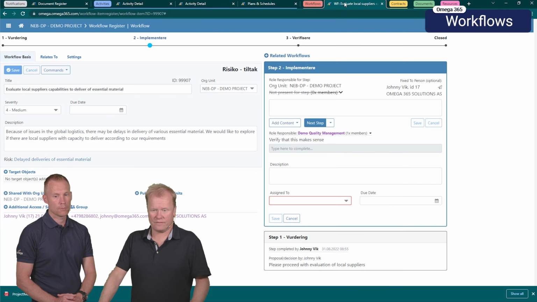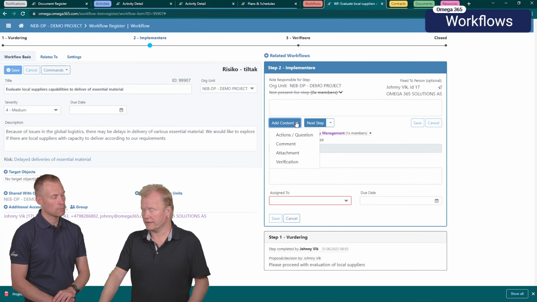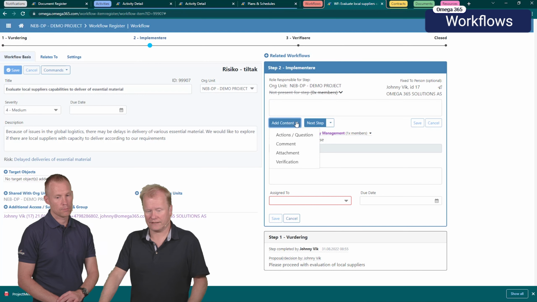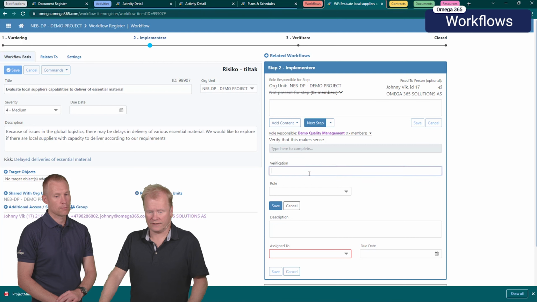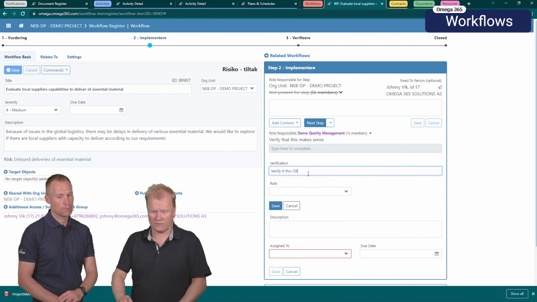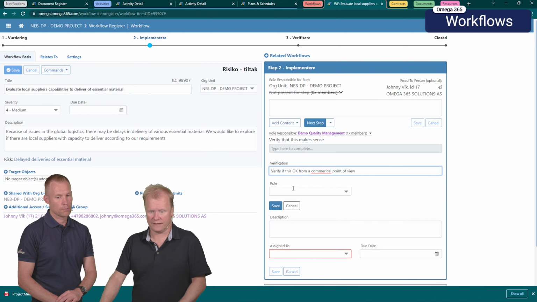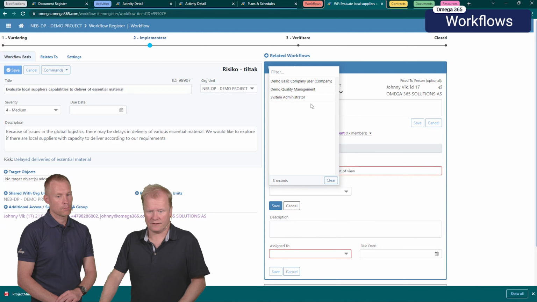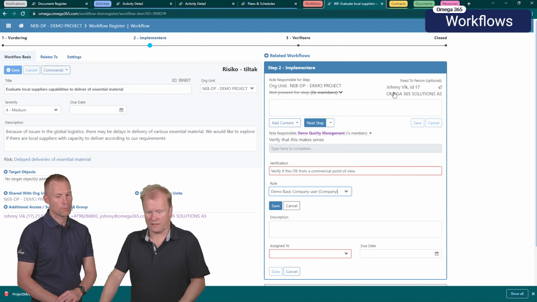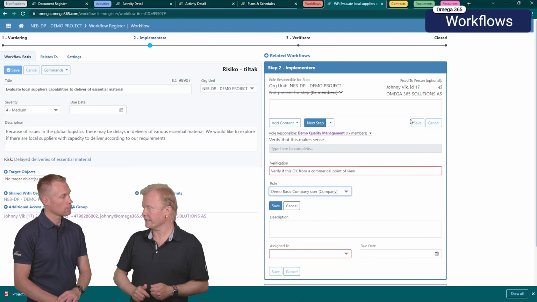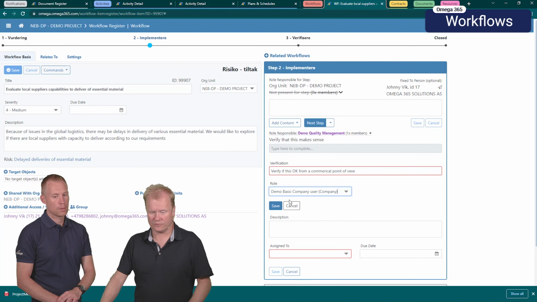And then in workflows, we have this concept of adding verification. So under add content, you can say that I want to add a verification to this step. And then I type, verify if this is OK, from a commercial point of view, for example. And then I assign this to a role. Then anybody within that role has the possibility to close out this action.